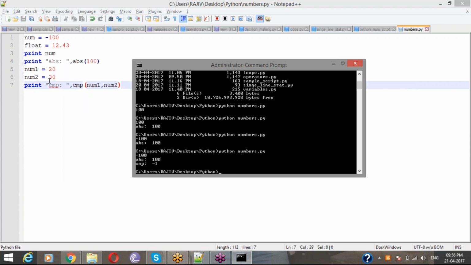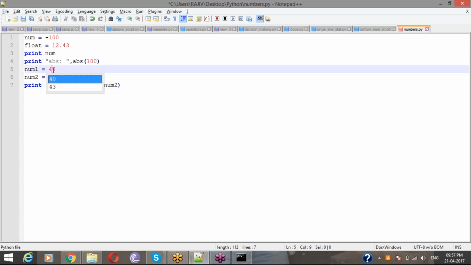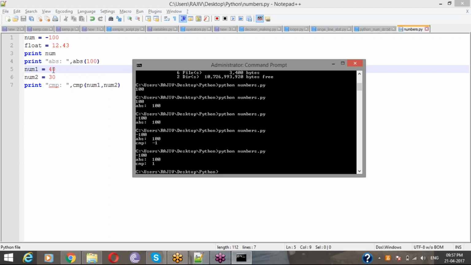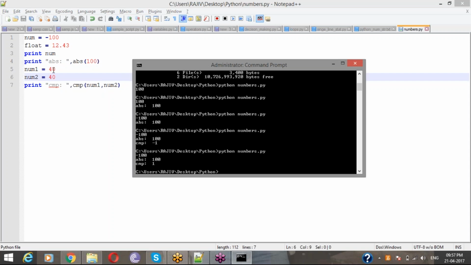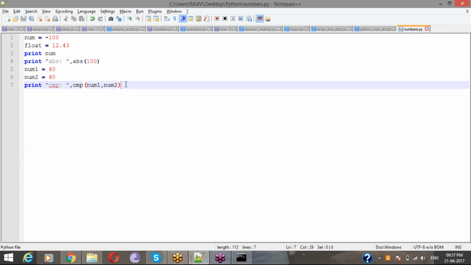See, number 1 is less than number 2, so it's showing -1. If you give 4, this will show 1. If it is equal, this will give 0. Okay, so you can use it like this.